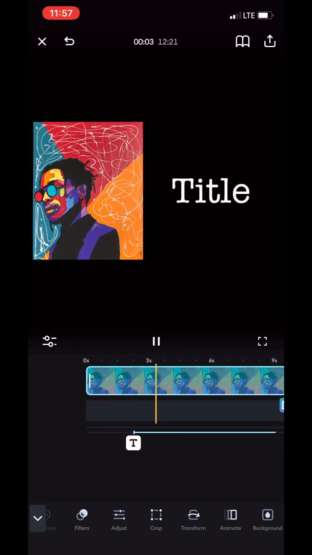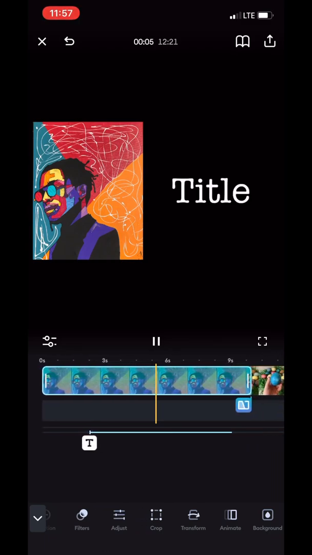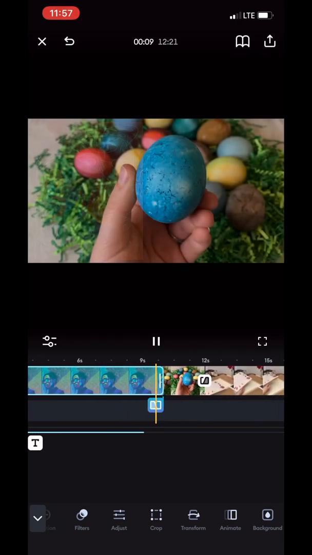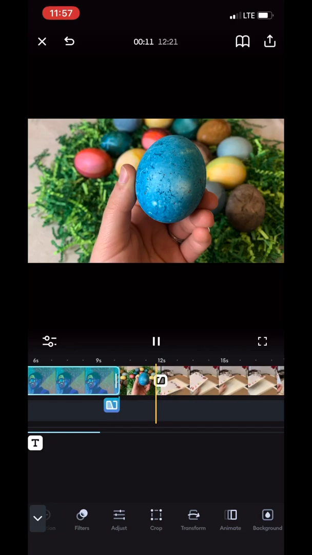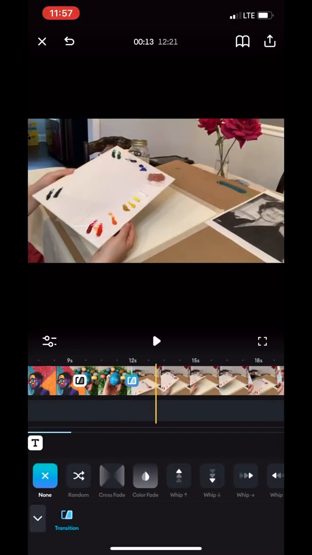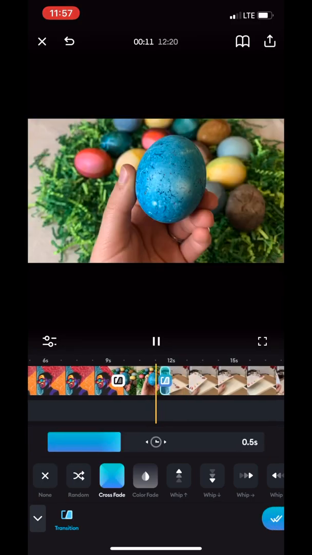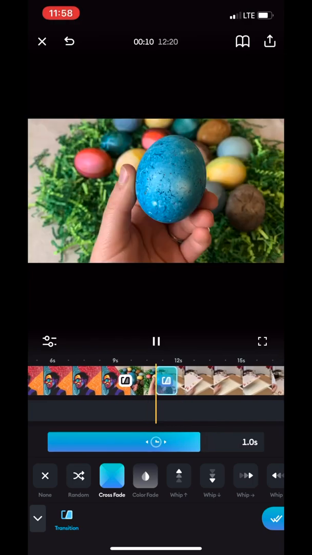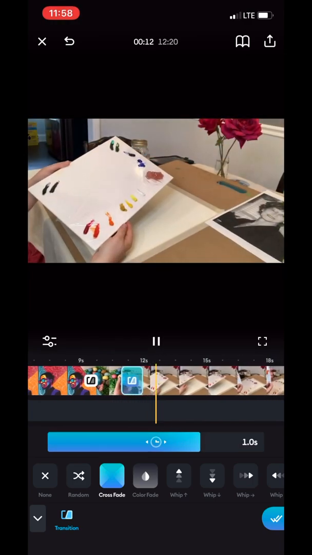My student artwork, title pops up a few seconds afterwards, and then it crossfades after 10 seconds into a picture of my egg, which lasts 3 seconds, and then it cuts again into this video. So again, I don't like cuts, so I'm going to go into that crossfade. I'm going to make it about a second. You can make it longer. I think a second's good. And then it's going to crossfade into this video.